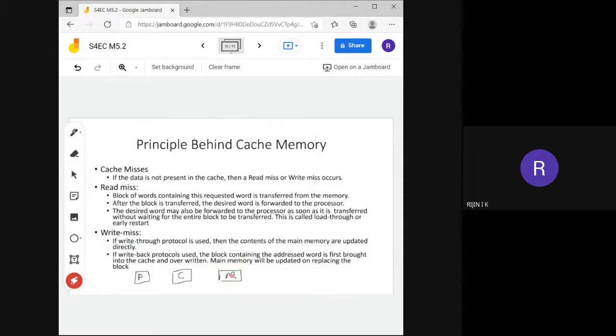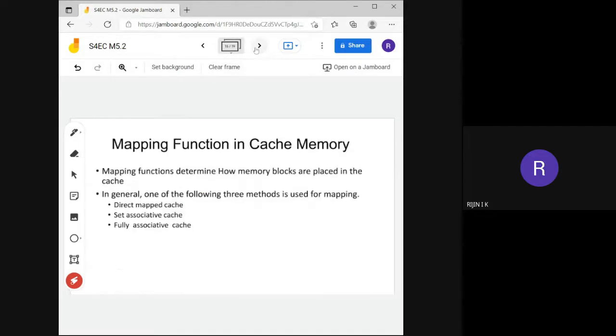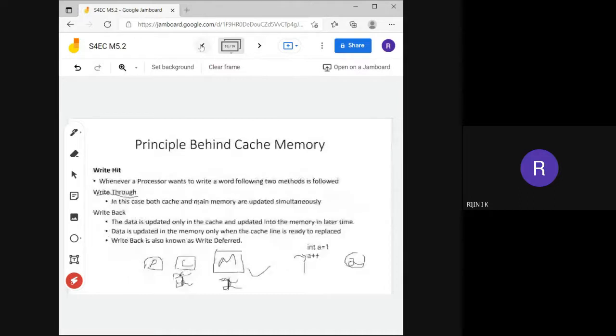But in write back protocol, it will first fetch the content from the main memory to cache memory. Then from the cache memory, it will update the content. Then after updation, whenever the cache memory needs to replace, at that time, it will update the main memory. So that is write miss. Okay, so these are the different terminologies associated with this cache memory.